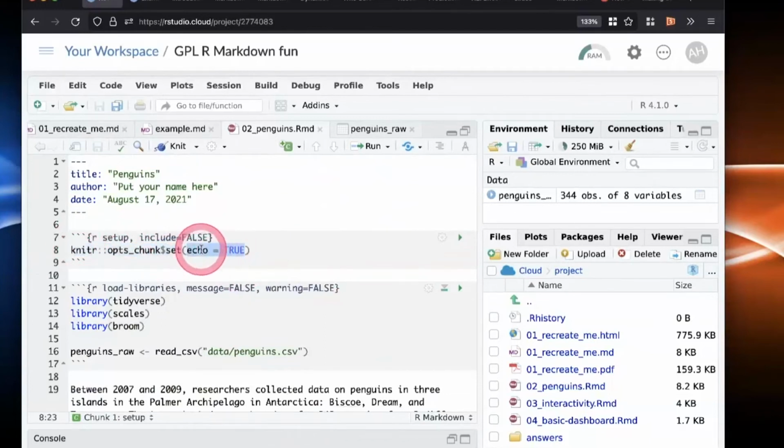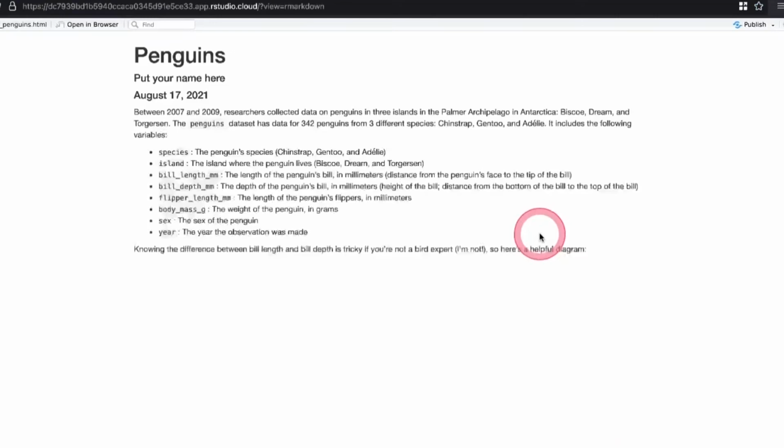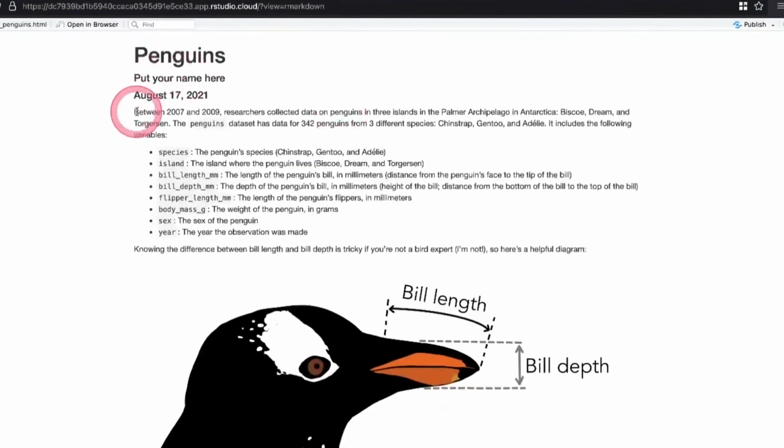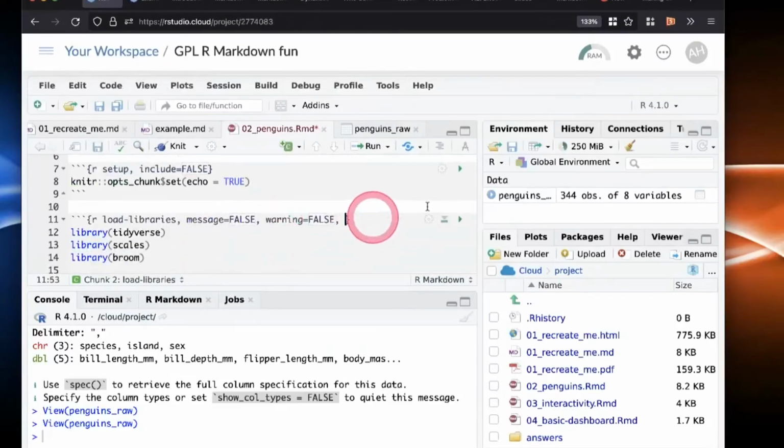So it already sets one, this echo equals true. That means it's going to show the code for each of these chunks. If I change that to echo equals false, then there will be no code in the document. You can also say echo equals false for specific chunks. So if I come here and say echo equals false, what that means is it will run that code, but it won't actually show it in the document. So if we knit it, let's show an example. If we knit, notice at the beginning, there's no code here that says library tidyverse, load the penguins data. None of that is there anymore because we said echo equals false. So if we take that off, it'll show again.